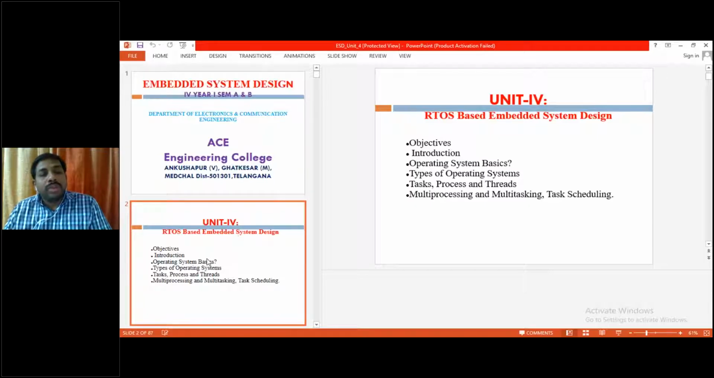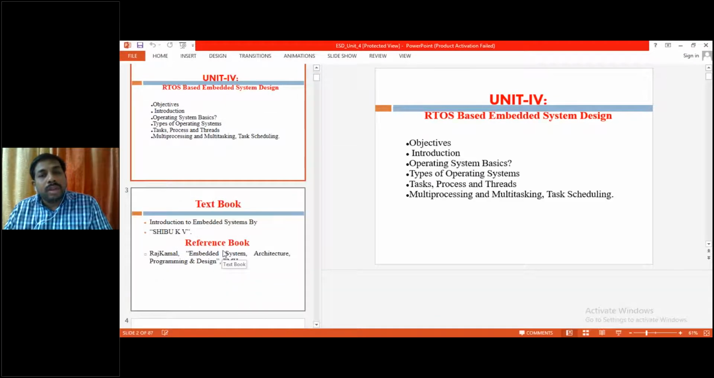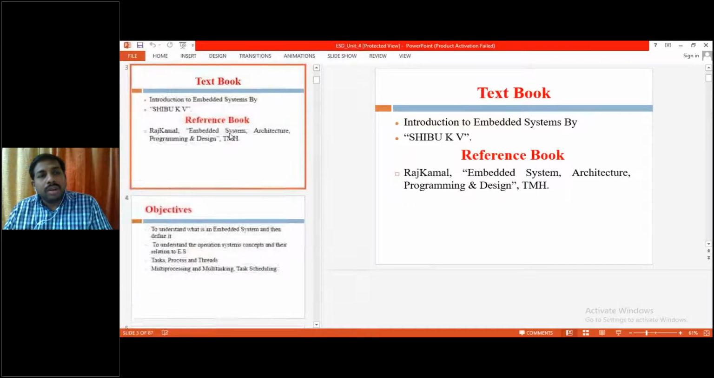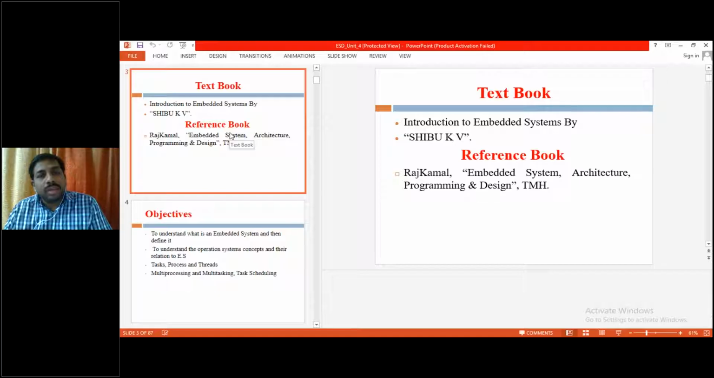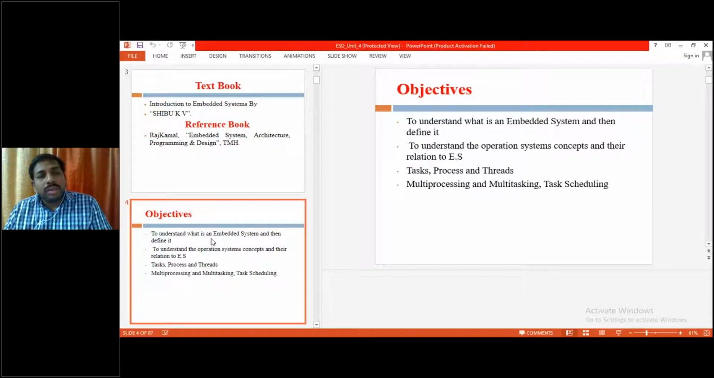So first we'll see what the objectives are. Next, it is introduction, the basics of operating system, types of operating system, task, process, and threads, multiprocessing, multitasking, and task scheduling. Our textbook is Introduction to Embedded Systems by Shibu KV. So what is our objective? Here we should know what an embedded system is, what an operating system is, and what a task, a process, and a thread are. From the task, we go to multitasking. From the process, we go to multiprocessing. And there is something called task scheduling. We are going to learn all these concepts.